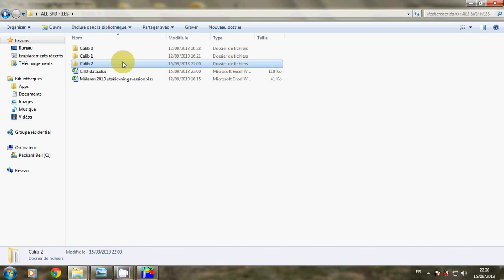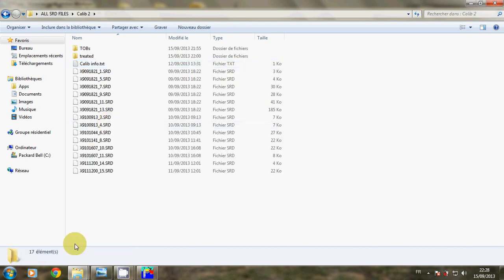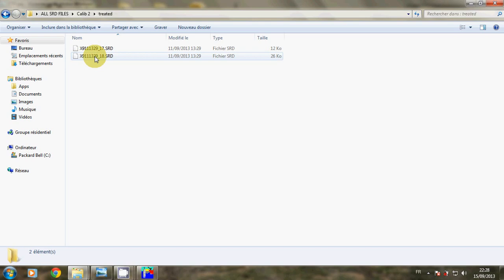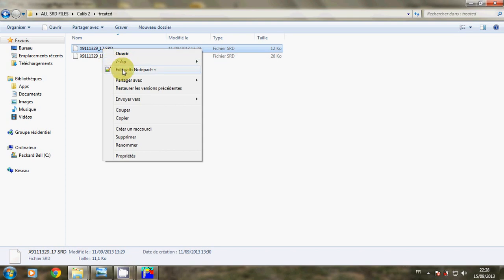So let's go a little further. For example, to this calibration 2, what we were using in the end. Okay, I will do an example that we have already tried. This is an SRD file, edited with Notepad++.